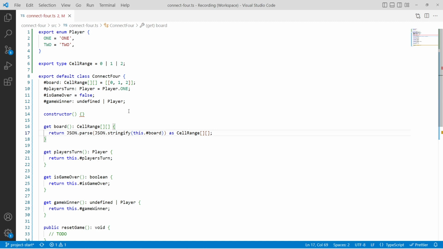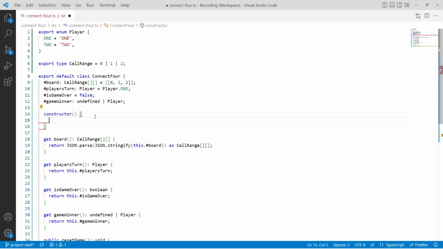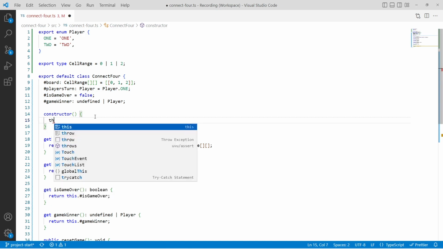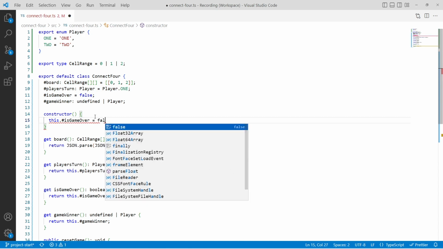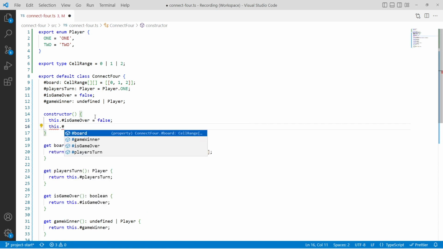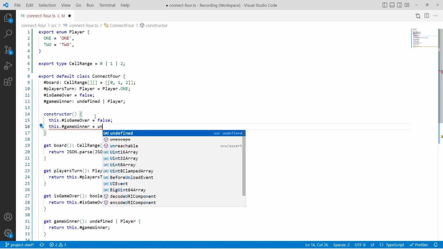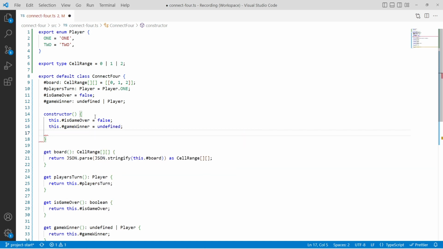Currently in our class, we have all of these defined as properties, and we're setting initial values up here, except for game winner, which will be set to undefined. So we're going to take this logic and place it inside our constructor to have our initial values. We'll go in our constructor and do this.isGameOver, and set that to false. We'll do this.gameWinner, and set that to undefined. And we'll do this.playersTurn, and set it equal to Player.1.